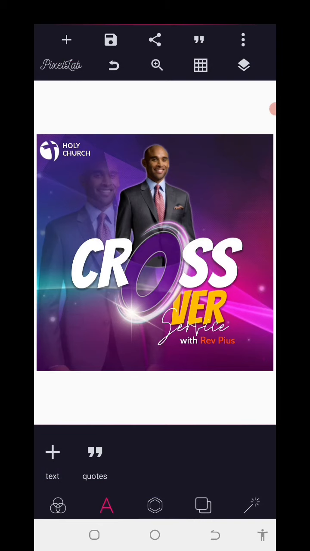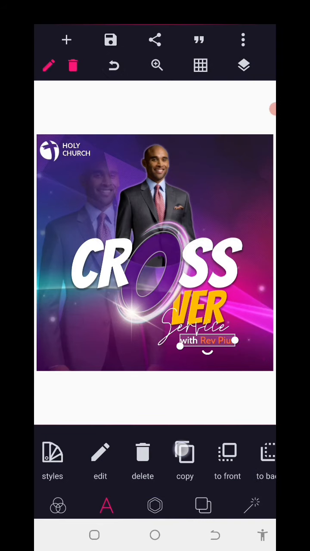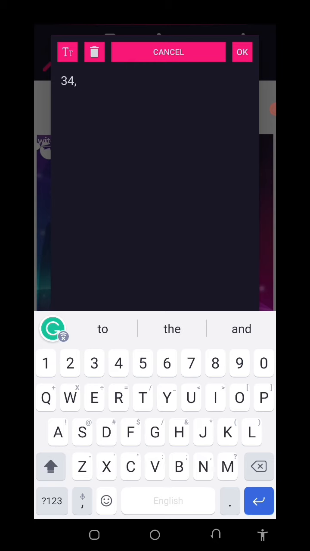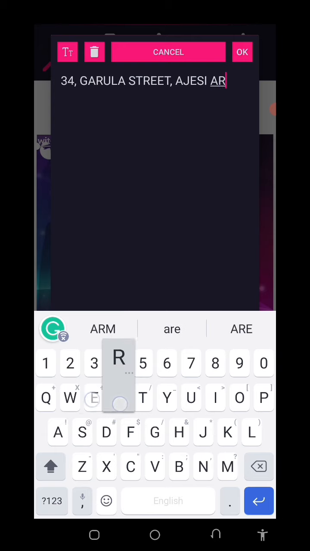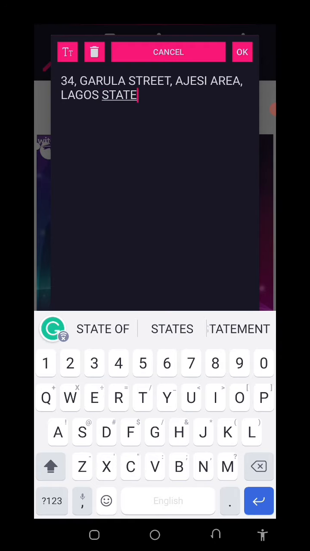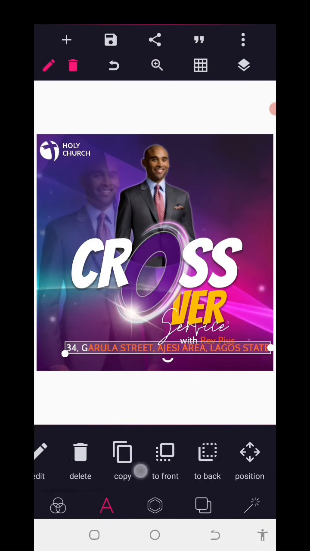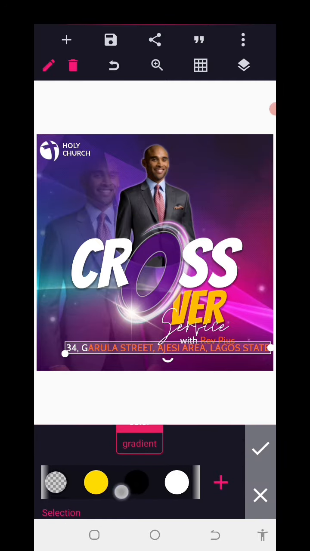So we have this. Then the next thing we're going to do is to just copy. After copying, we have our address: 34 Garula Street, Jesse area, Lagos State. So we have our address written exactly as this. Then we change all the color to white.